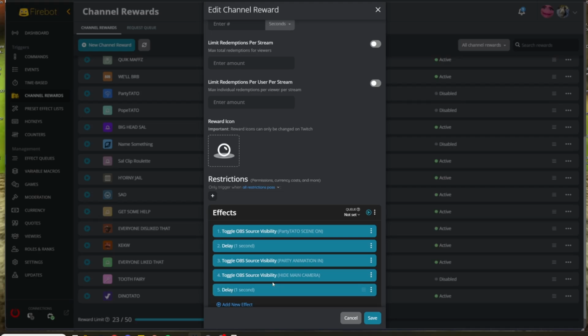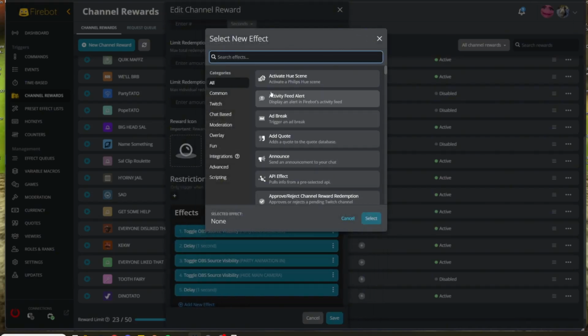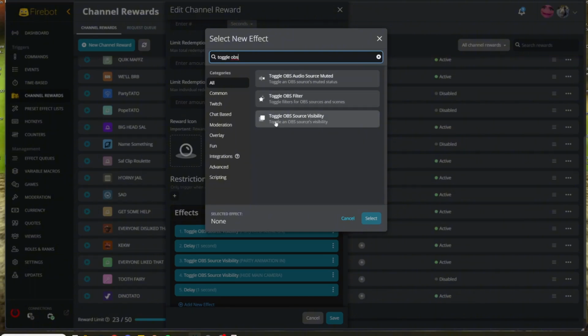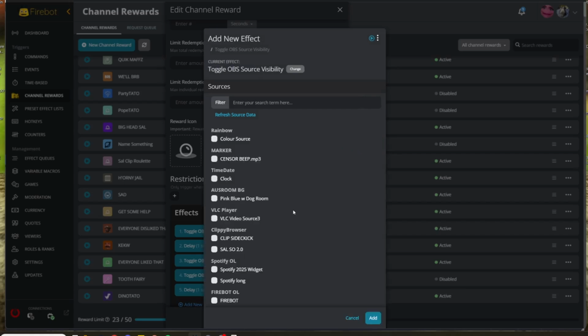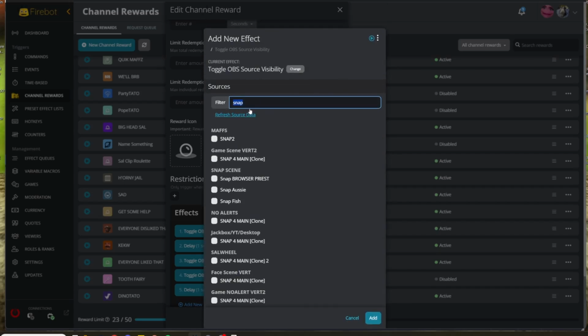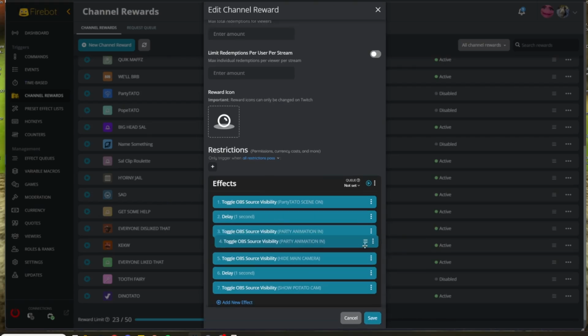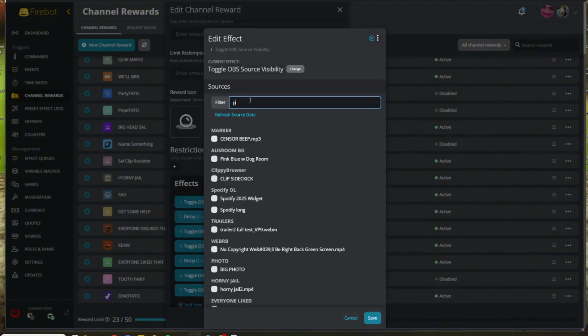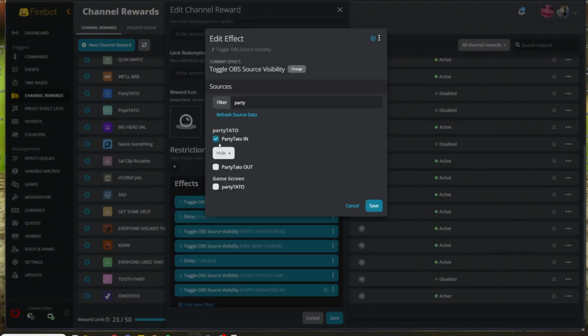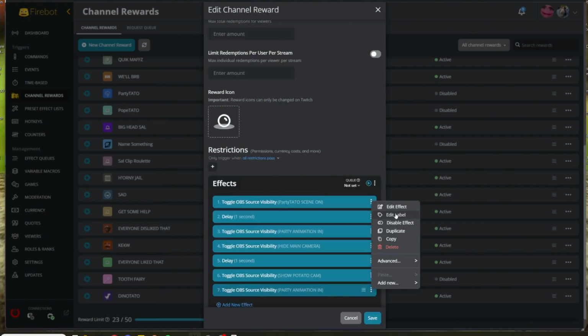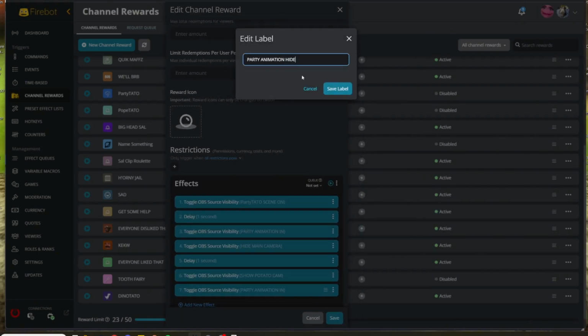I'm going to add a small delay between the hide main camera and also show the other webcam, which again is another toggle OBS source visibility. Basically, you just need to search for the source that you have, which might be character. Once the potato cam is shown, you want to turn off the party animation, so I'm just going to duplicate this. Drag it down by holding these 3 things. Go to edit, go to party, and now we're going to hide this one that's ticked. And then lastly, I'm going to edit the label to say that this is hidden.